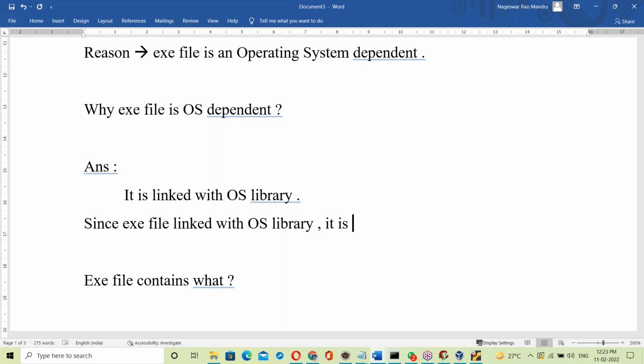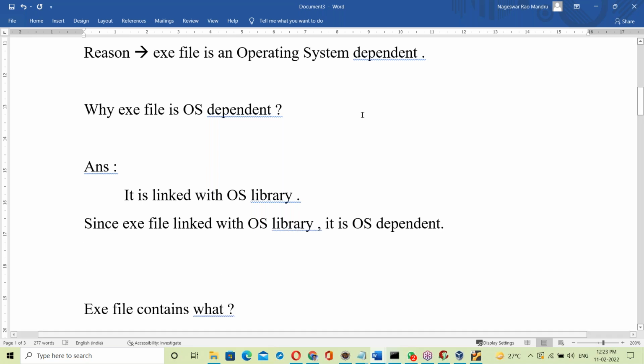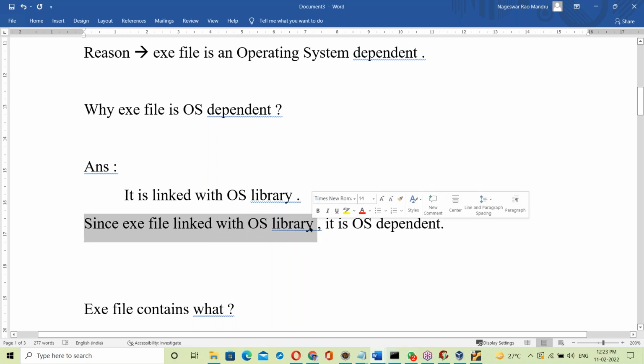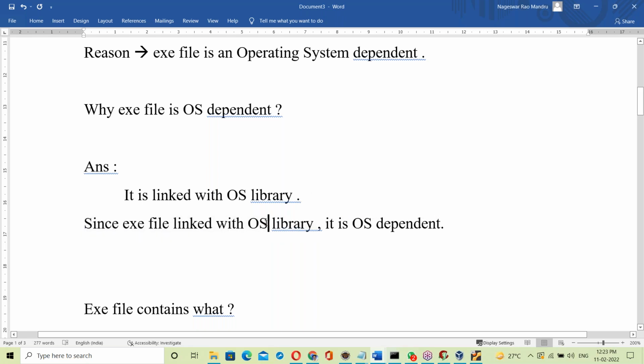It is OS dependent. That's the reason. I hope everyone understands. Since the exe file is linked with the OS library, it's OS dependent.